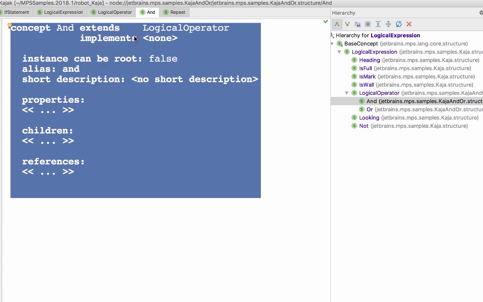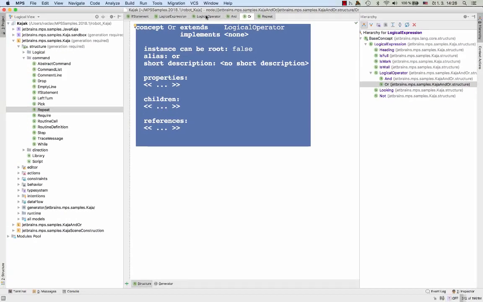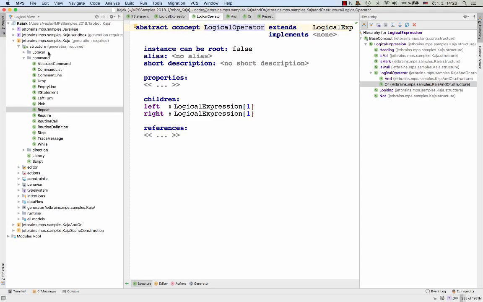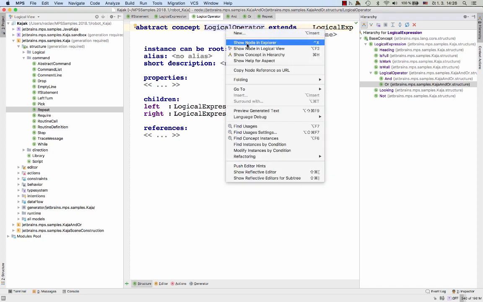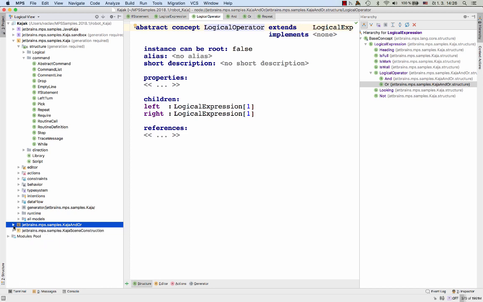Interestingly, these two concepts, AND and OR, and logical operator, they don't come from the robot Kaja language at all. They come from the extension Kaja AND and OR. We can quickly check that if we right click on the operator and pick show node in logical view. This will actually show us in the tree on the left hand side where the concept is located. Here it is. So you see it is the Kaja AND OR language. So this way you can locate concepts in the language.